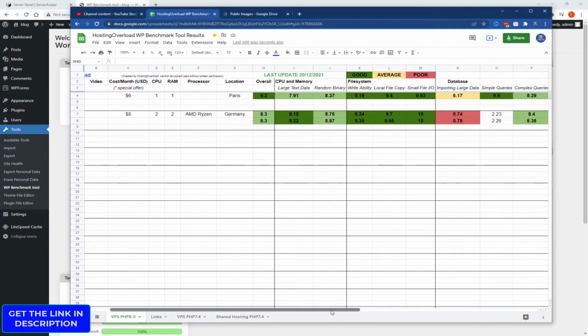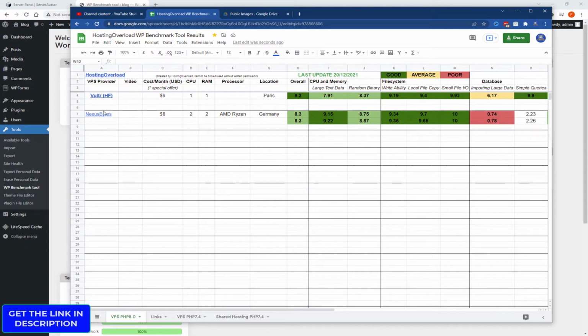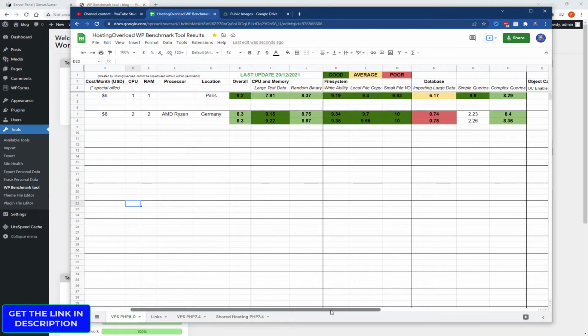And I just signed up for another one yesterday with another company called Nexus Bytes. It was very cheap, $8 for 2 AMD Ryzen CPUs and 2 gig RAM. Now the reason I went for AMD Ryzen is that I was reading in some forums that the AMD CPUs may outperform for WordPress single core processing. So I thought I'd put it to a test.